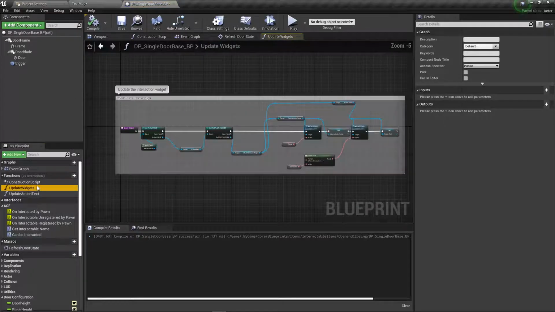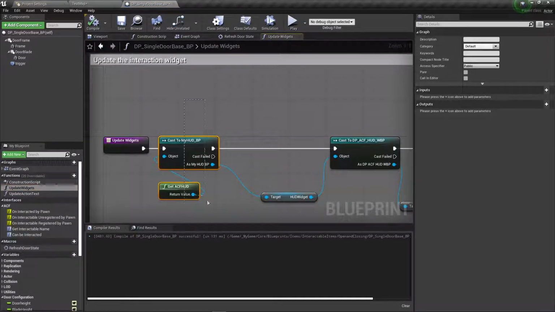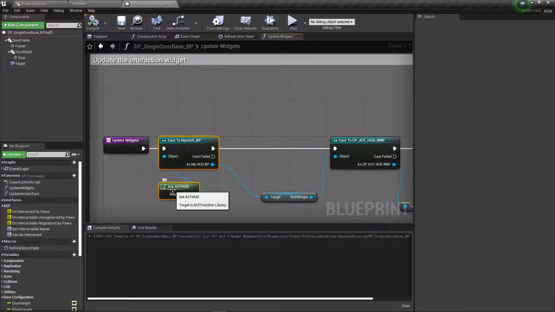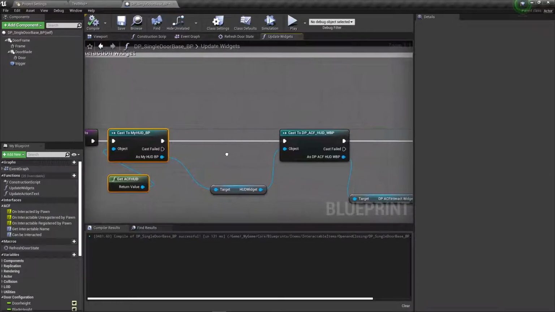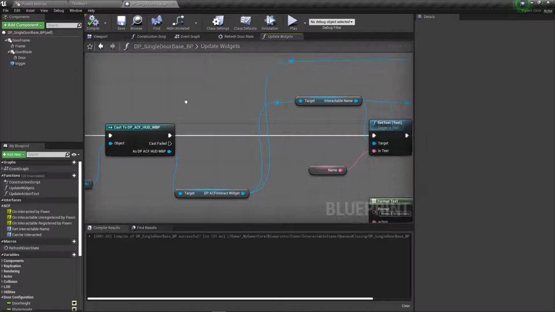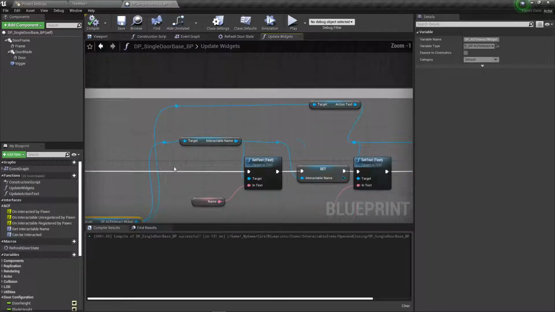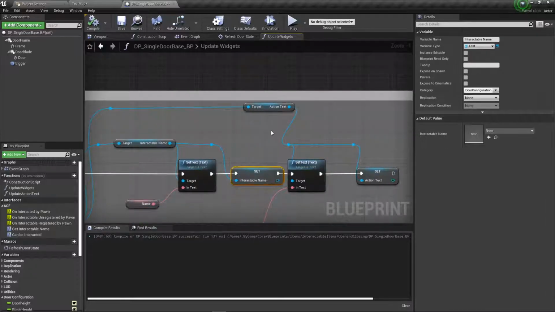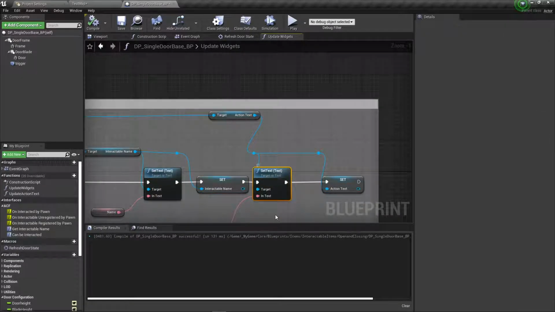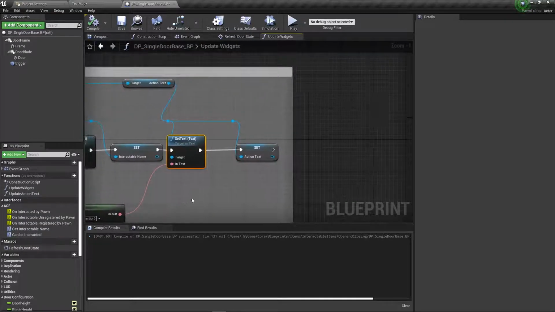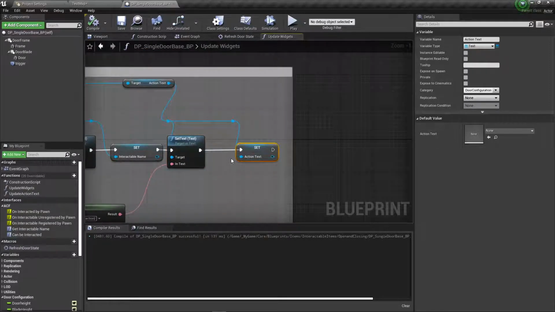So first, take this one. Same thing like before, because we are going to get the ACF HUD. We cast from our HUD class, we get the HUD widget, and we cast again to get the interactive widget. Once we have the interaction widget, we set the interactable name to name and store it. Then we set the action text and store the action text. So that is what we do when we update the widget.